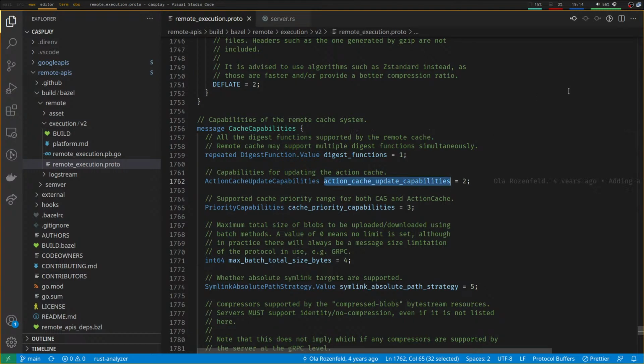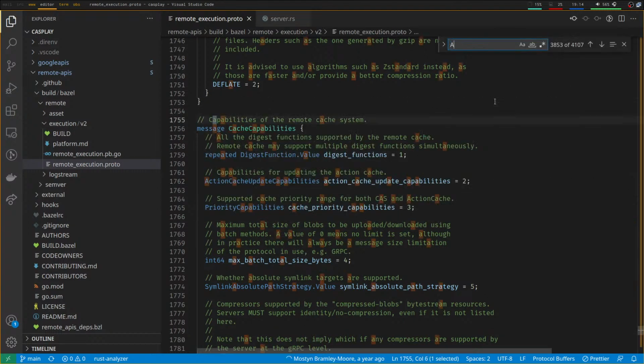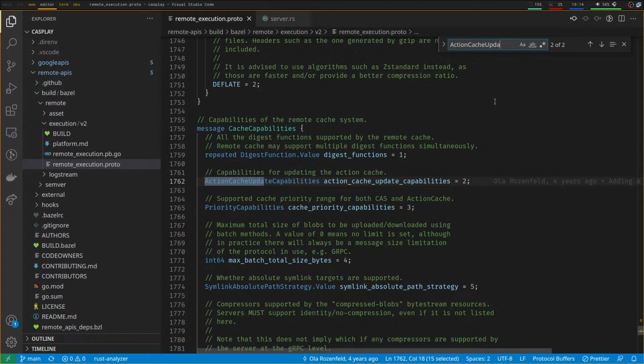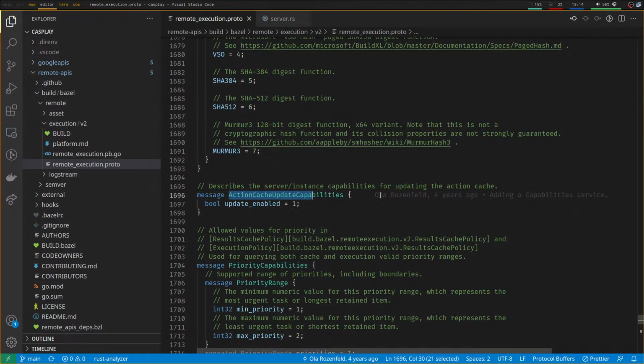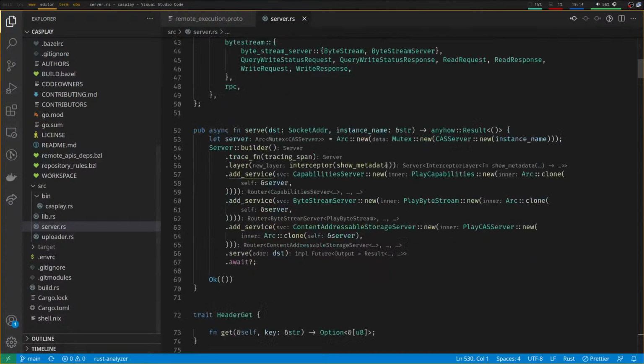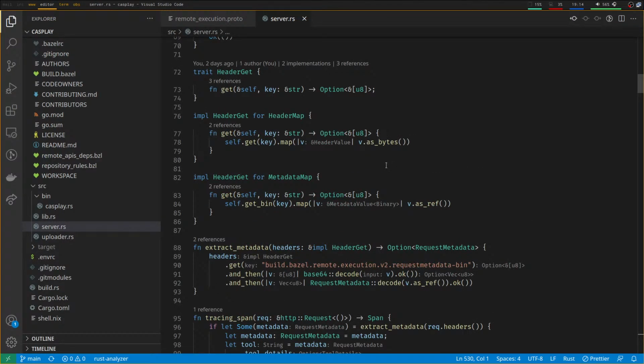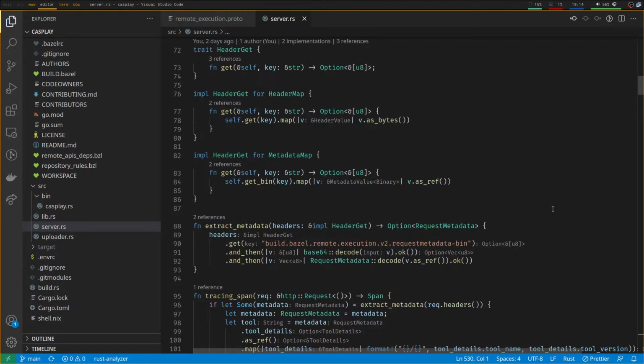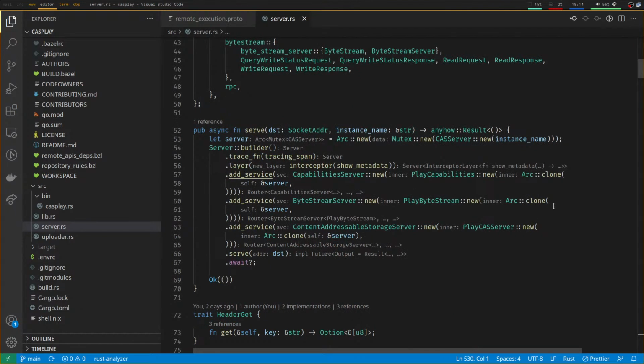Action cache update capabilities. Okay. That was a long way to find a Boolean, wasn't it? Let's go and add that to our capabilities reply, shall we? Oh, actually, I should probably show you how I did the request metadata first.